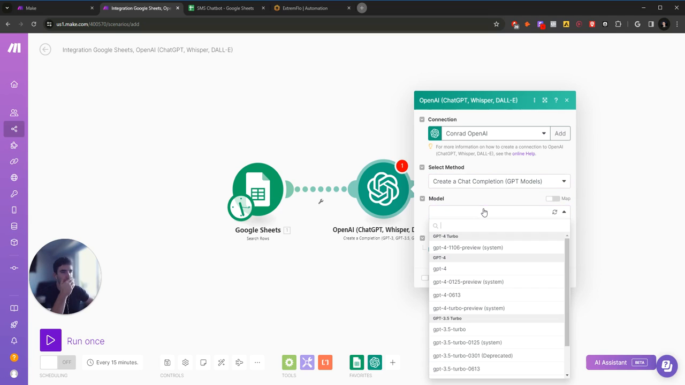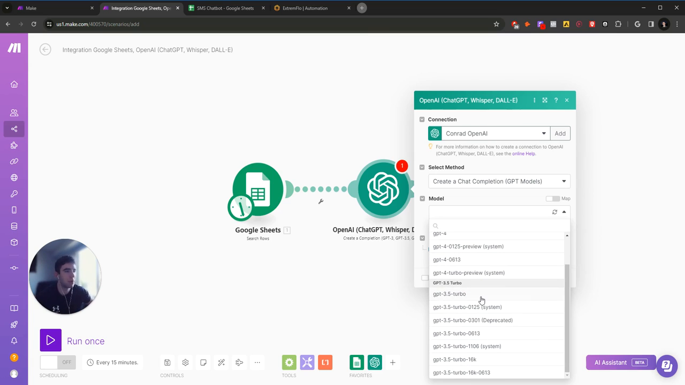So chat completion and the model. Now, if you want to use GPT-4, it'll be more creative, right? But it will also cost you a lot more if you're doing volume with this, right? If you only have like 5 people, it might be worth it in terms of the quality of the message that it generates, right? Because what we're gonna ask ChatGPT to do is generate us a message, right?